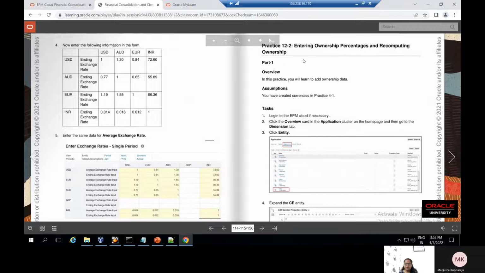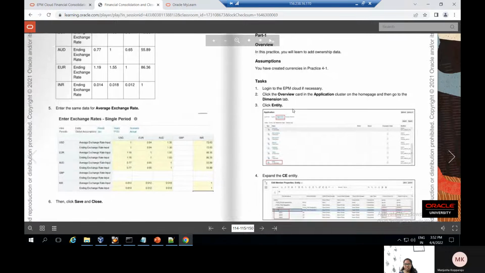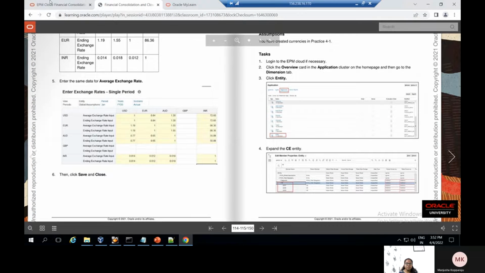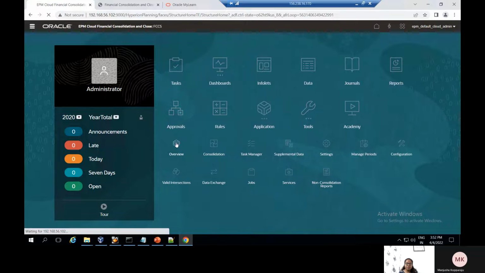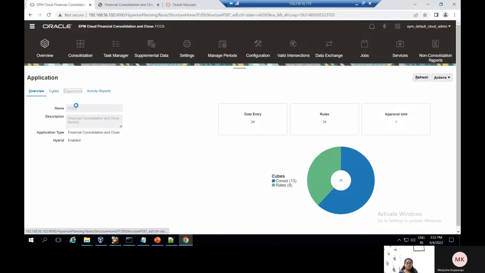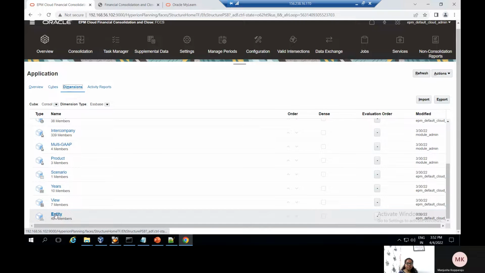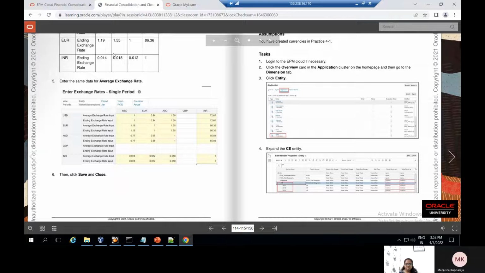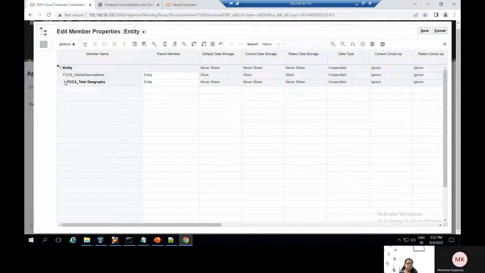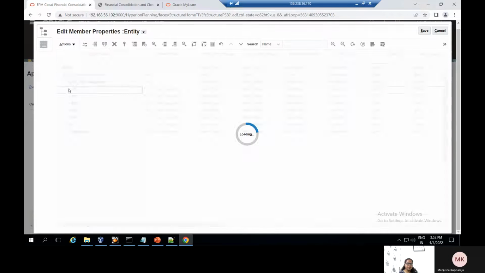Now we'll enter ownership percentage and recompute ownership. Log into the UPM, click on the overview card in the application cluster on the home page, then go to the dimensions tab, entity. We'll go to the home page, click on application overview and dimension, and then go for entity. Here we'll select the entity CE and expand it.